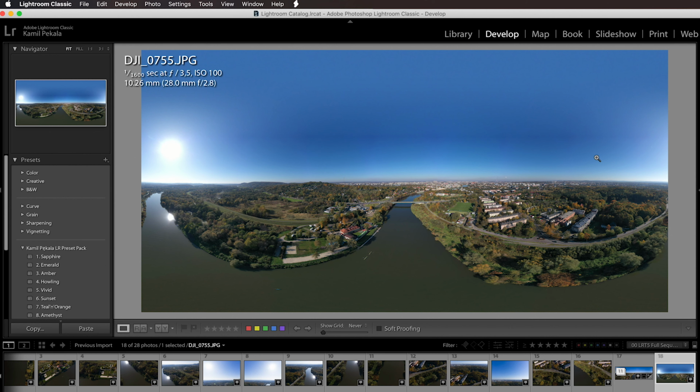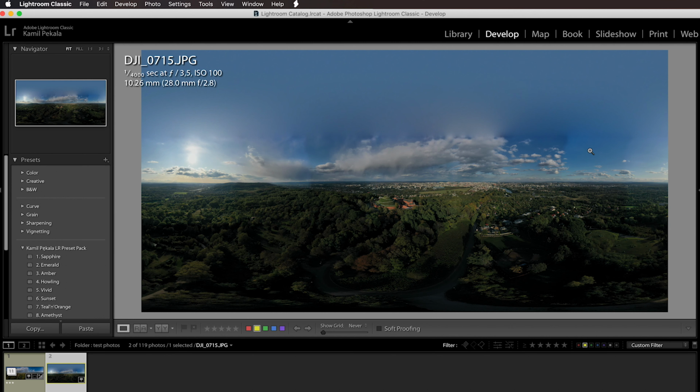Also, here we have a cloudless day, but if we have some clouds, like for instance on this image, you can see what happens. Basically the clouds on the upper part are cut off, and it really looks very, very weird and not pleasing at all.